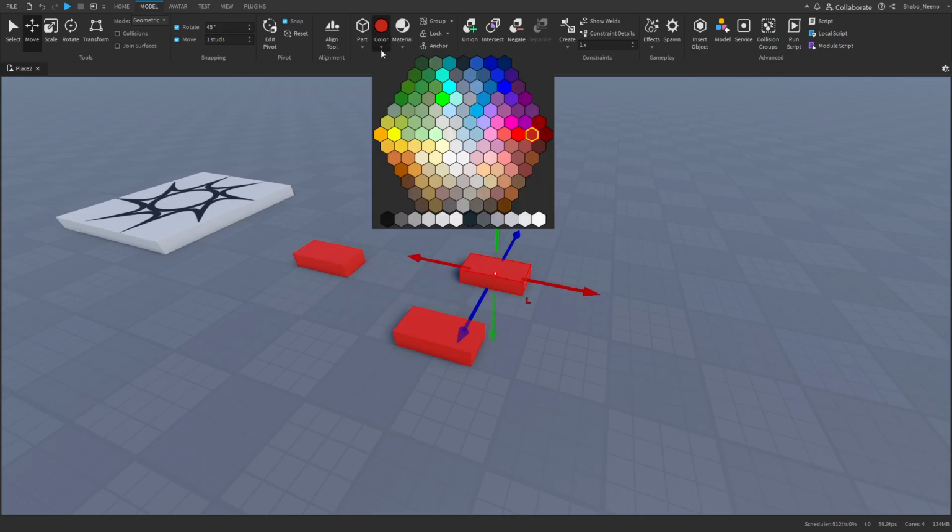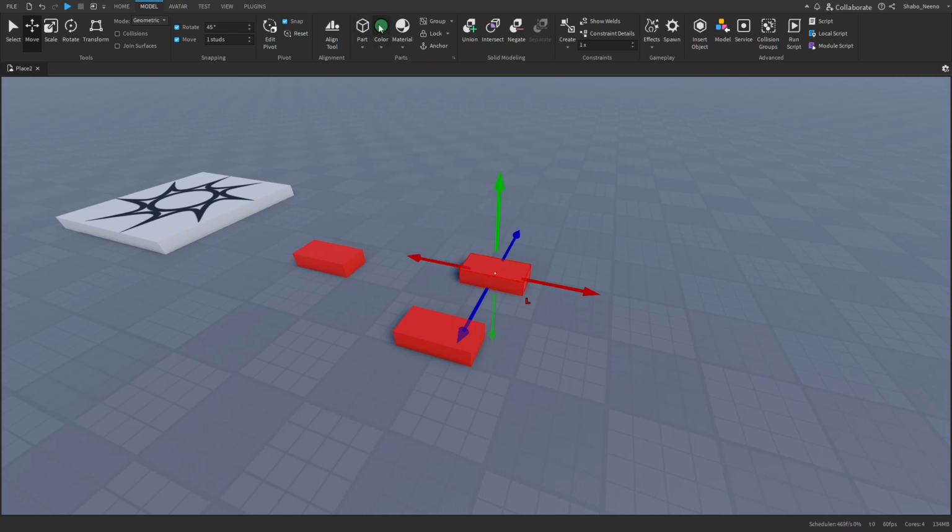I'm going to color them, so I'm just going to go here, change this one to green, and then I'm going to change this one to blue. Now we have three parts. So how a union works, you can get multiple parts, and you can basically turn them into one part.